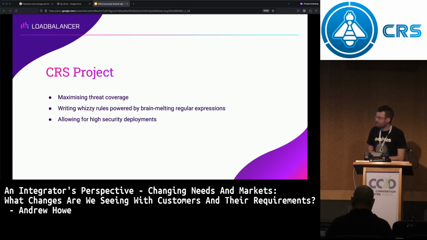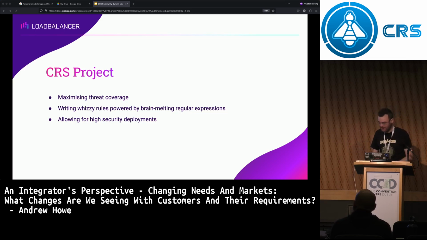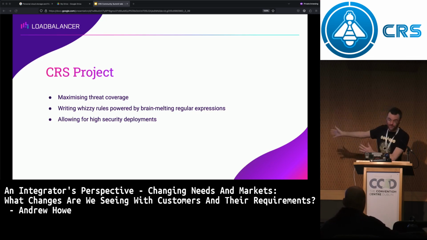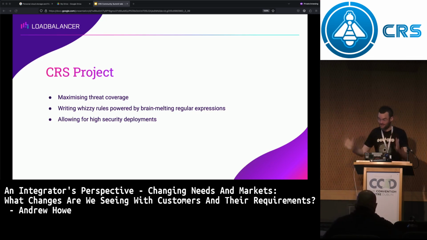So, in terms of focuses and what we spend our time on, the CRS project itself is often focused on things like maximizing the threat coverage of the project, writing really complex WAF rules with regular expressions that will melt anyone's brain, and allowing for really high security deployments. So these are some of the things that CRS is often focused on. But from an integrator's perspective, from a company who's using CRS and putting that in the hands of our customers, they don't care about any of this stuff. It's very cool and it's important work, but our customers aren't interested in this sort of thing.